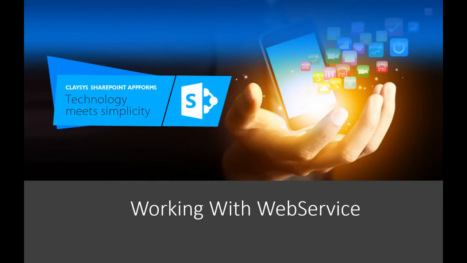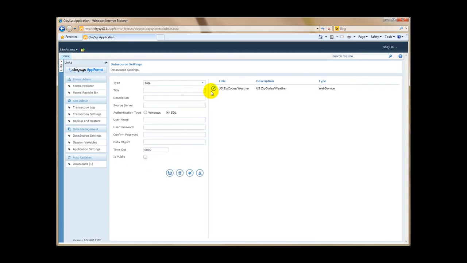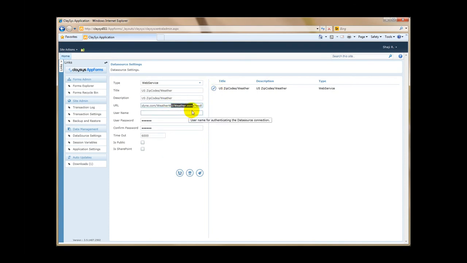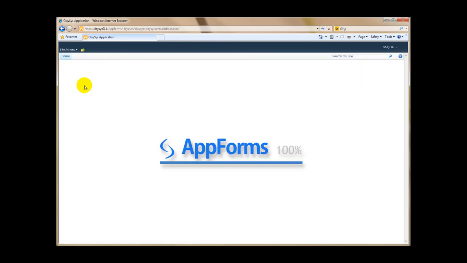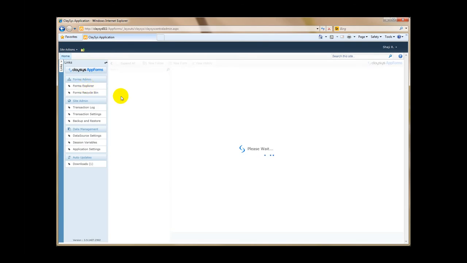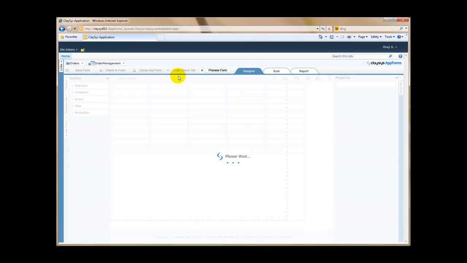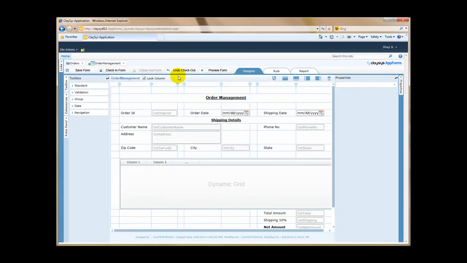Working with web service, I have taken an online web service and added it to the data source settings. This is a weather service, but I will use the same here to read the city and state based on the zip code. I will go back to the Forms Explorer and double-click on the form to open it. Now we are in the Forms Designer, where we can continue the web service configuration. The logic here is to populate the city and state when the user enters the zip code.